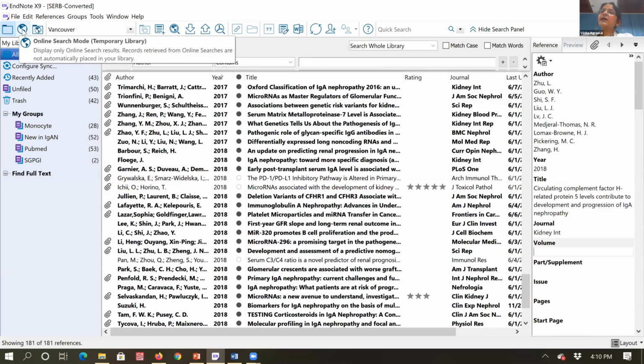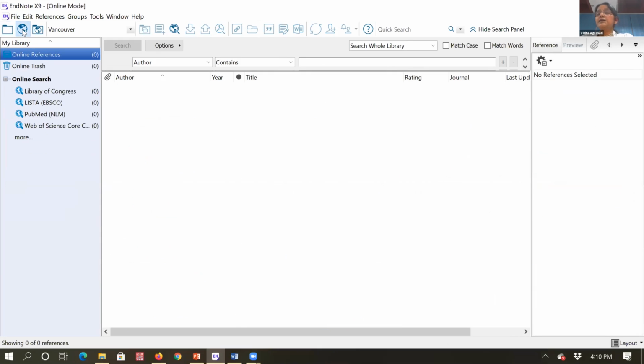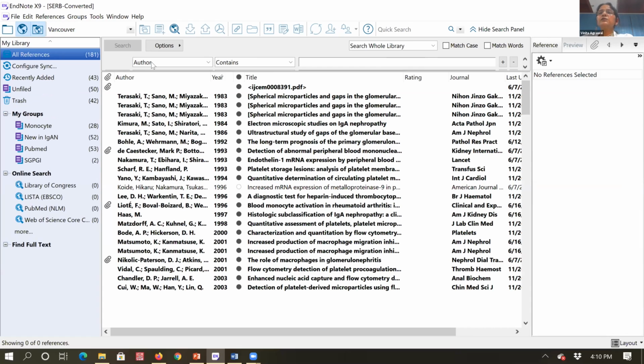This is something which is known as an online search mode, where you can directly search in PubMed. And as you see, as soon as I put it into the search mode, it asks me, where do you want to search? Do you want to search in the Library of Congress, PubMed, or Web of Science? And of course, you can have more options when you click on more. So you can directly go to PubMed. And once you go to PubMed, you can type your search options and it will take you there. The other option is where you have both. You have the file and you have the search both.